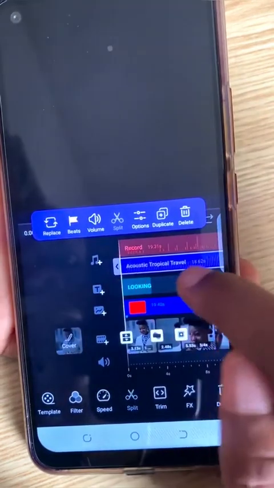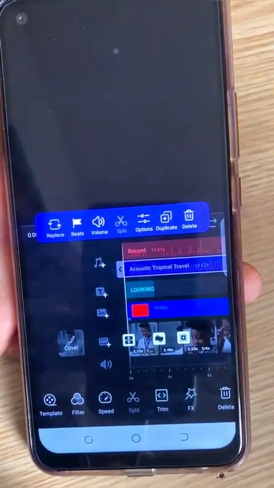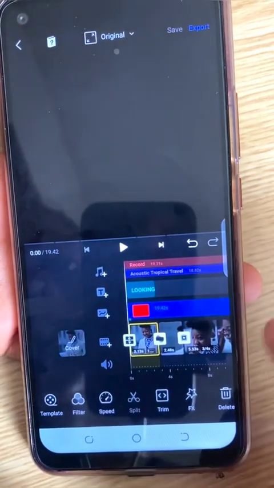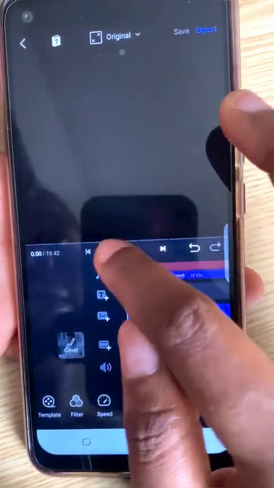So what else have we not added? We added sound, we have added text. What else? Okay, so let's play it and see how it looks.